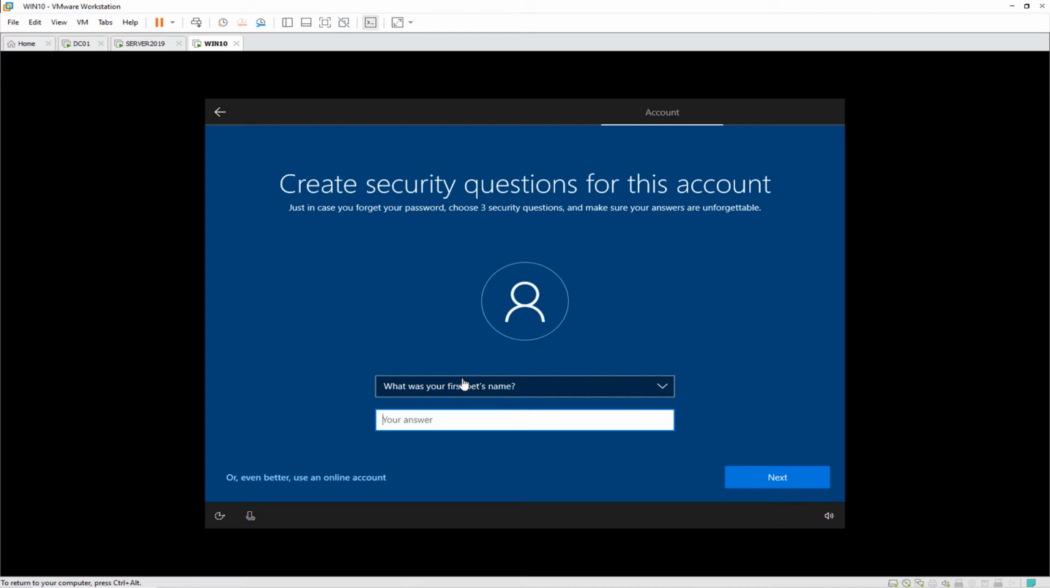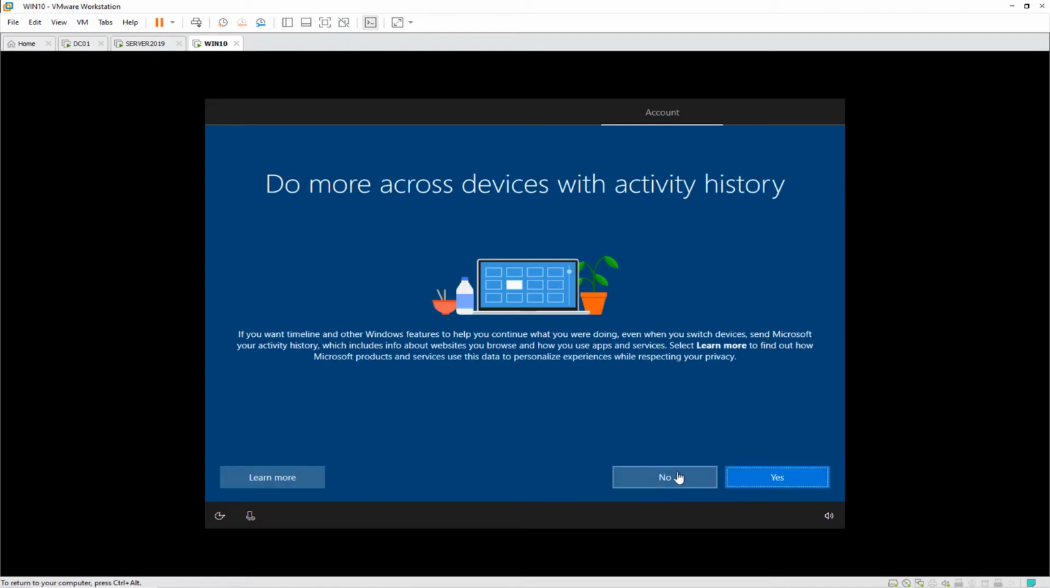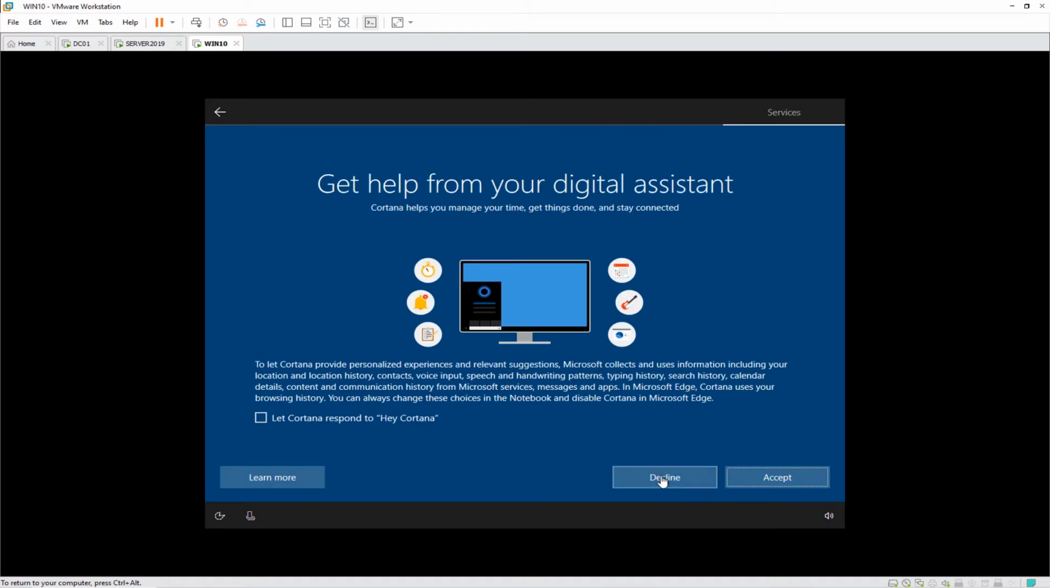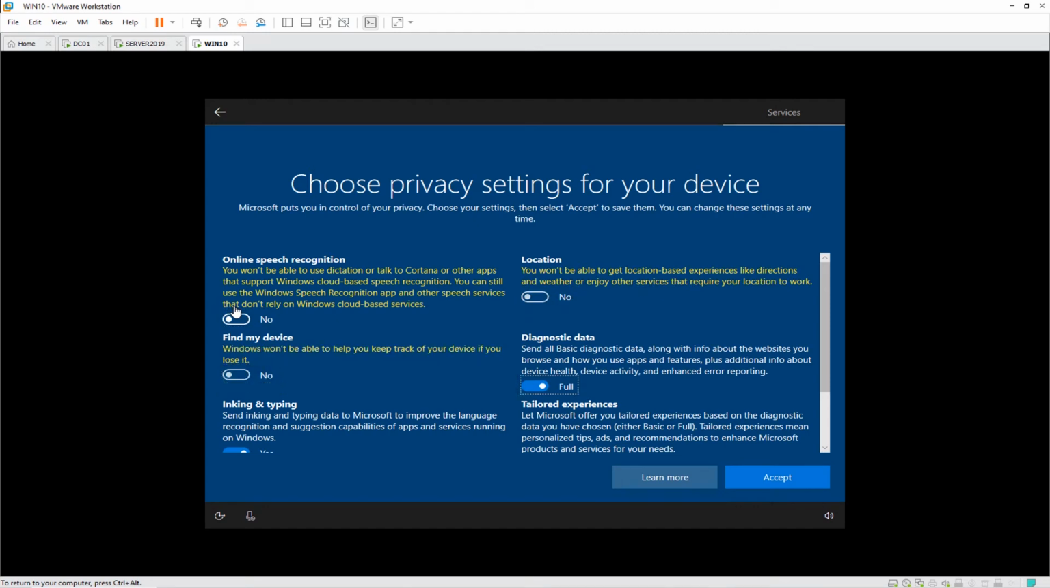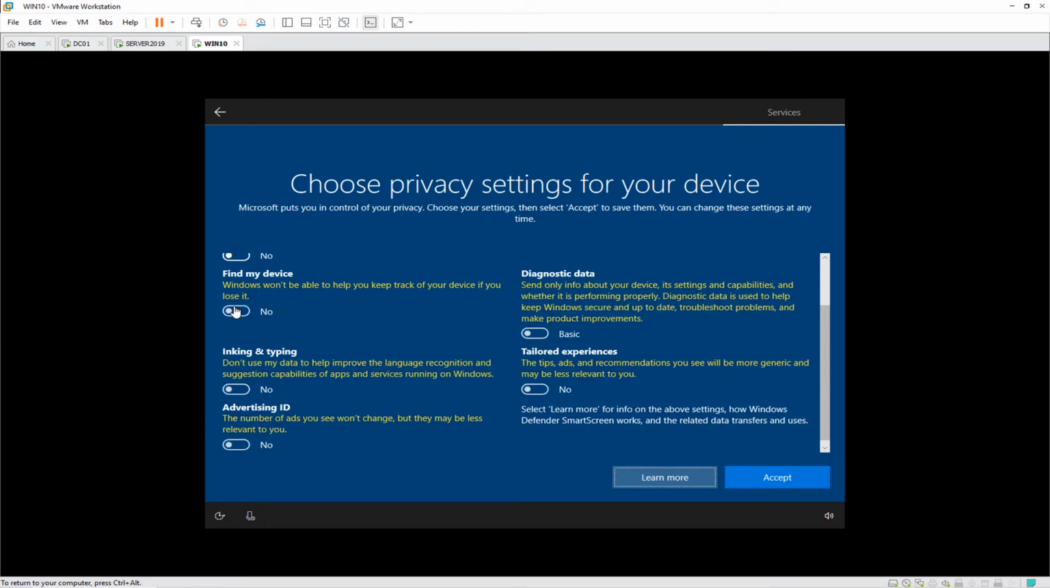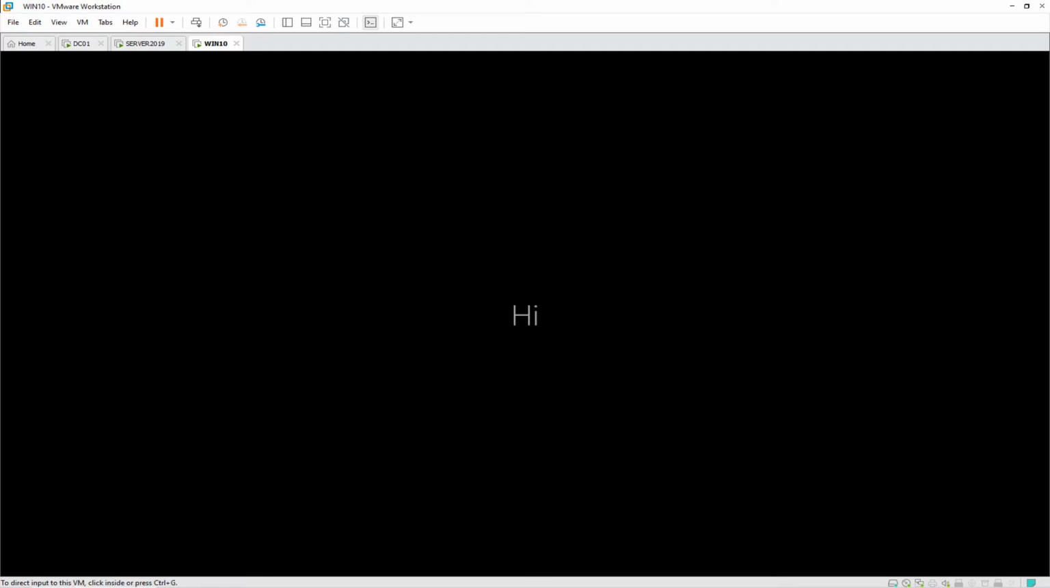So we'll just jump through some of the settings and type in a bunch of fake answers here. And we'll just do what we can to get through the rest of the setup. We'll decline most of the extended experience stuff. We'll say no to all the fancy add-ons and options. And then we'll let the rest of the setup process finish.